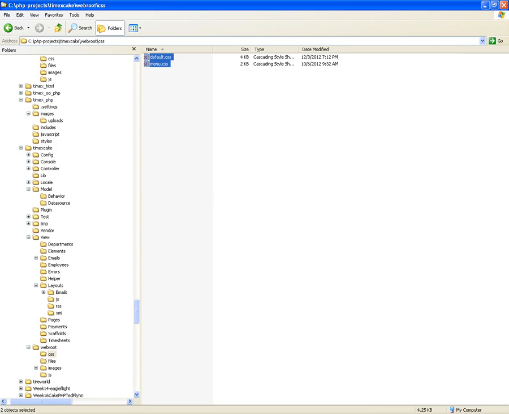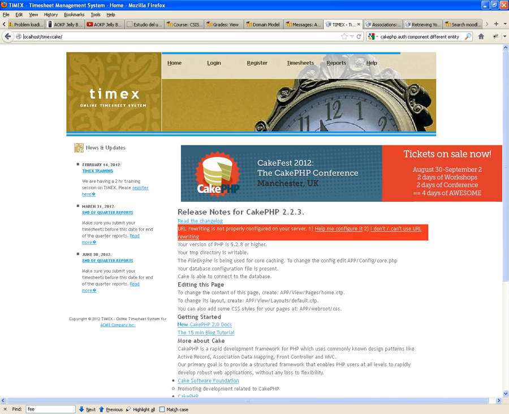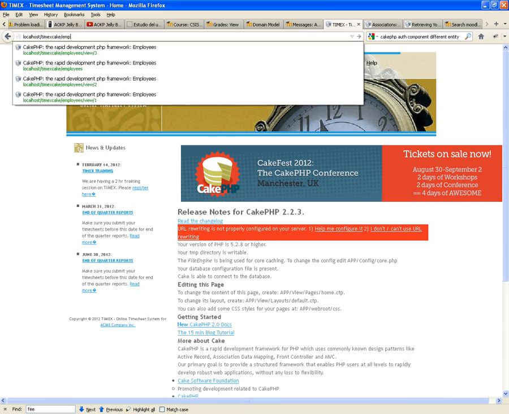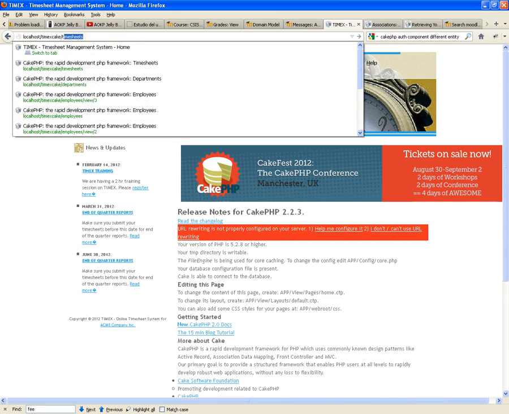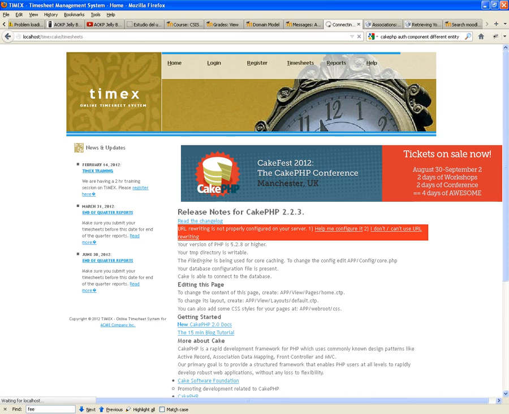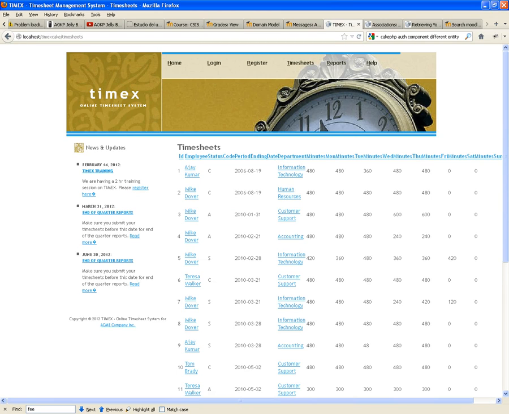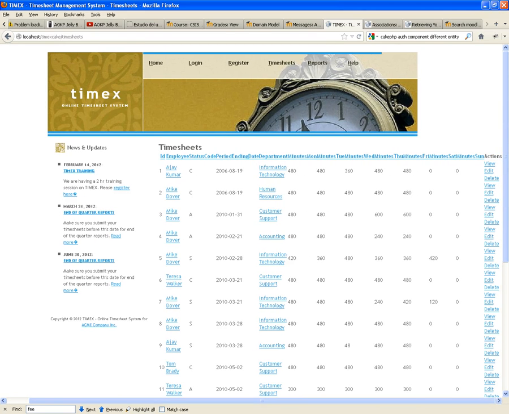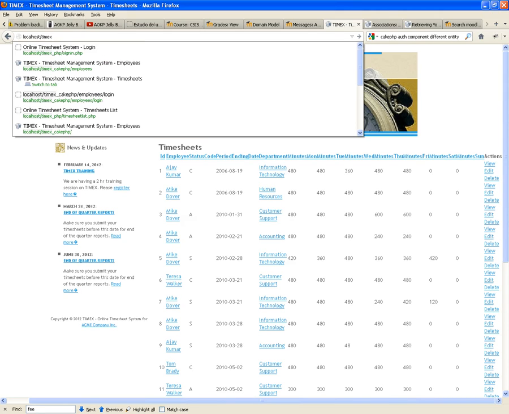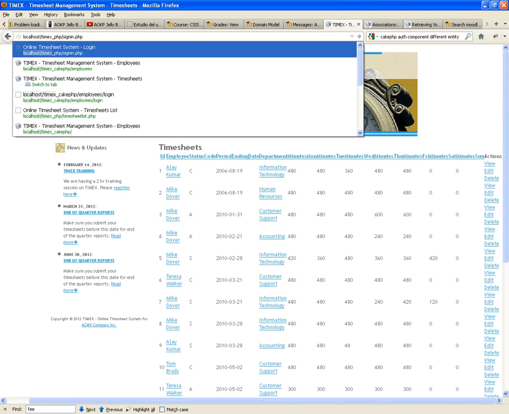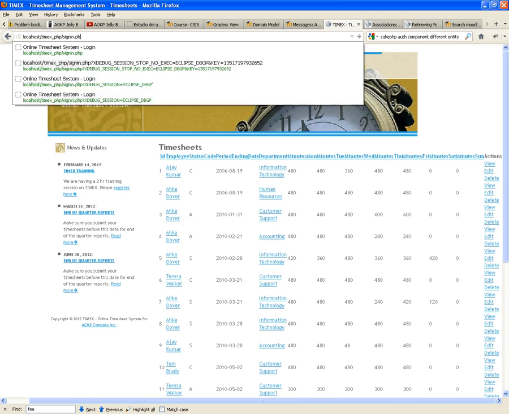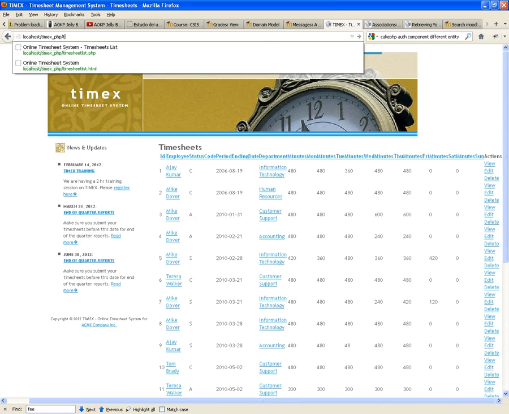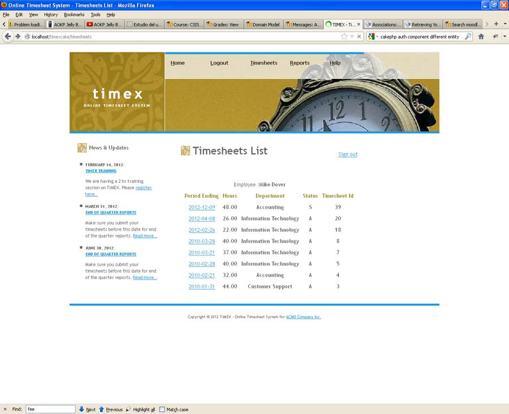So if I type employees, no. Let's do timesheets. This is what timesheets look like. So we're getting closer. Because, remember? This is where we want to get. And this is where we are. We want to get where we are.